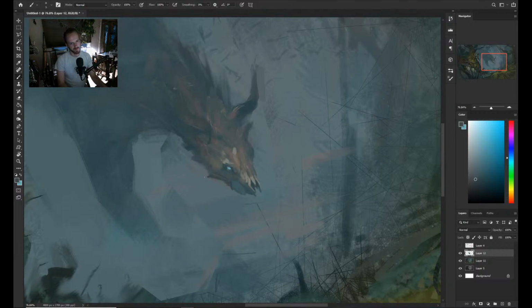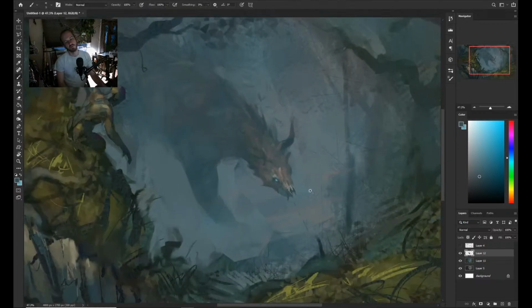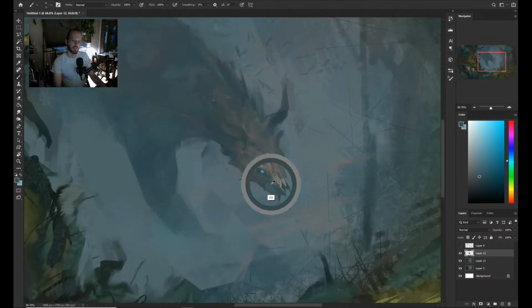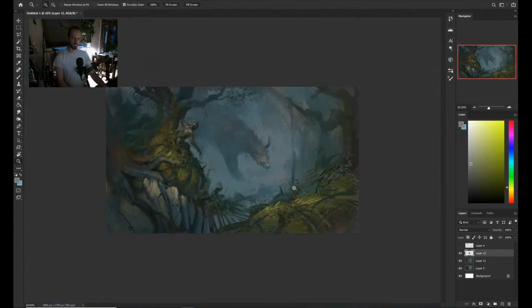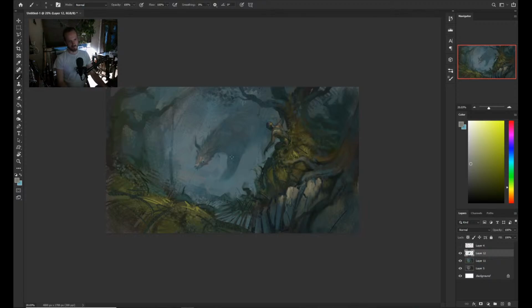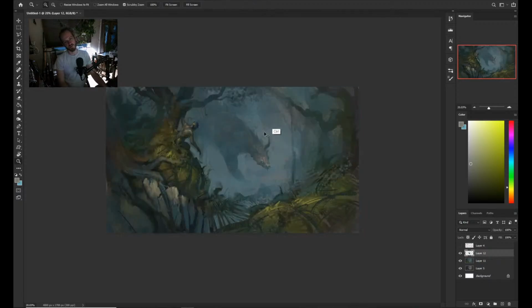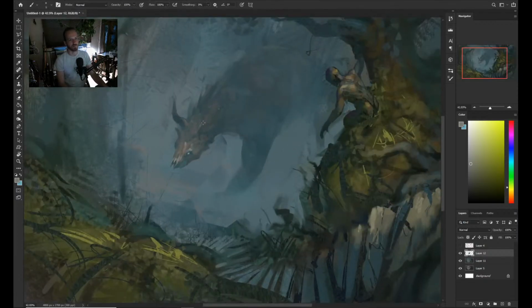Maybe it has some fangs or tusks going out, something, I don't know. Let's flip it, see how it looks. Yeah, I think I kind of overdid the highlights down there, so I just want to dial it back a little bit. Let's bring this horn back in.